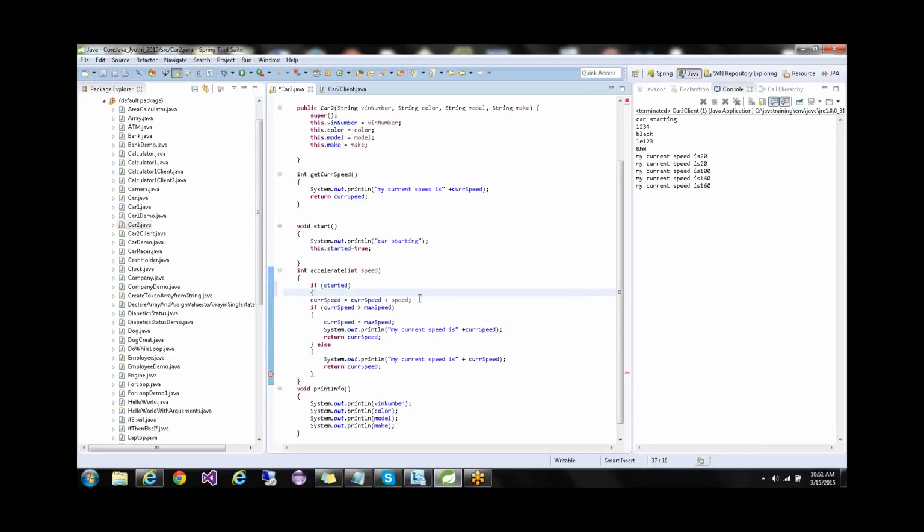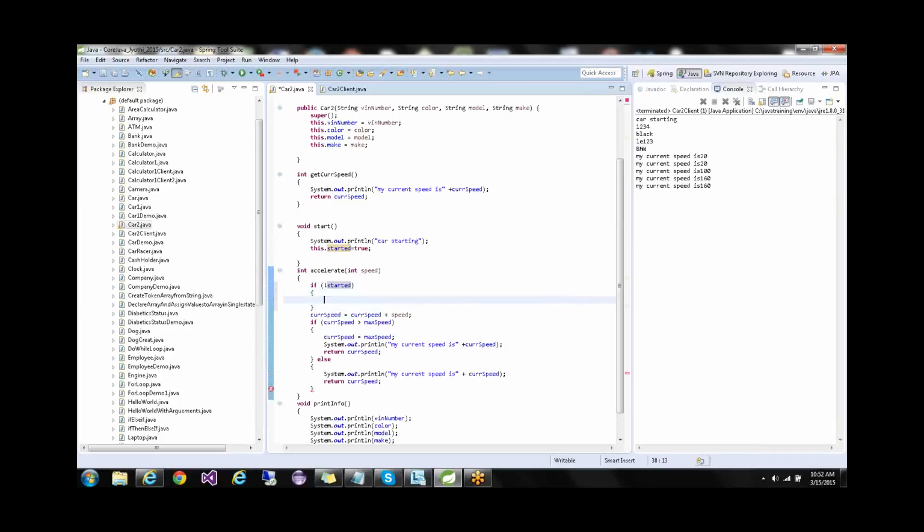So if it is not started, do it the reverse. I mean, you can do it either way. I don't want to be like, if it's not started, return 0. Meaning, if it is in stopped mode, if it is already stopped, no matter how much you accelerate, nothing will happen. What do you think? Right? I think that's very nice.